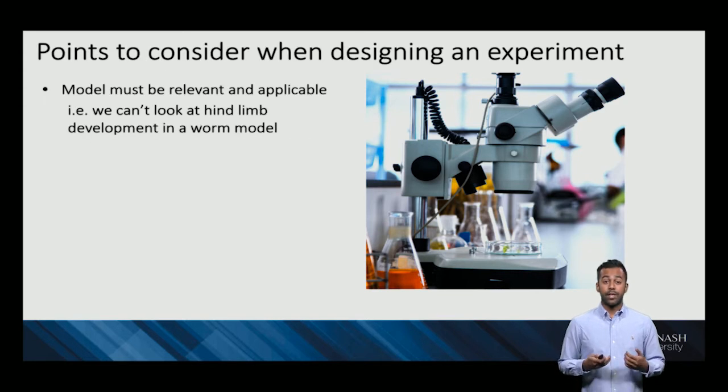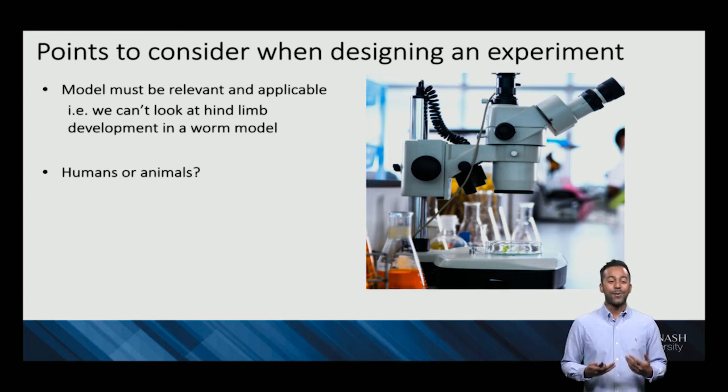So the things we need to really consider are that our model is relevant and applicable. We're interested in limb development, more specifically hind limb development or lower limb development. So we can't do this in a model that doesn't have any limbs. That's not very realistic. So we can't do this in perhaps a C. elegans or a worm model. Can we do it in human or animal? In humans or an animal?